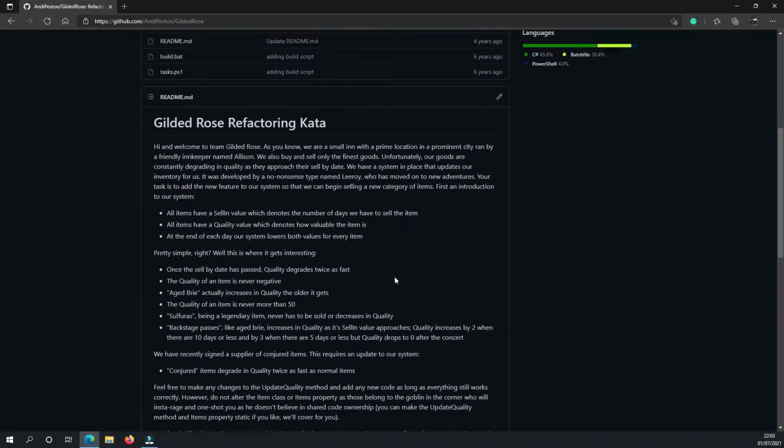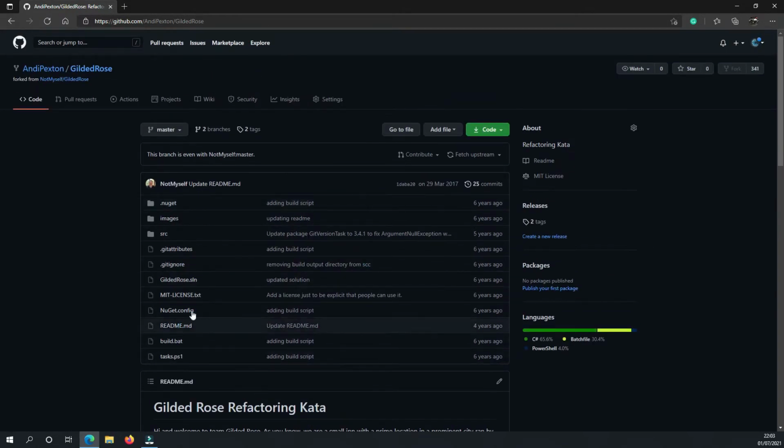So what we're going to look at here is a Kata that's already defined, which is more about refactoring legacy code than it is anything that I've done before. Prior to this, I've been mainly doing test-driven development examples. This is an already existing piece of code written in C#.